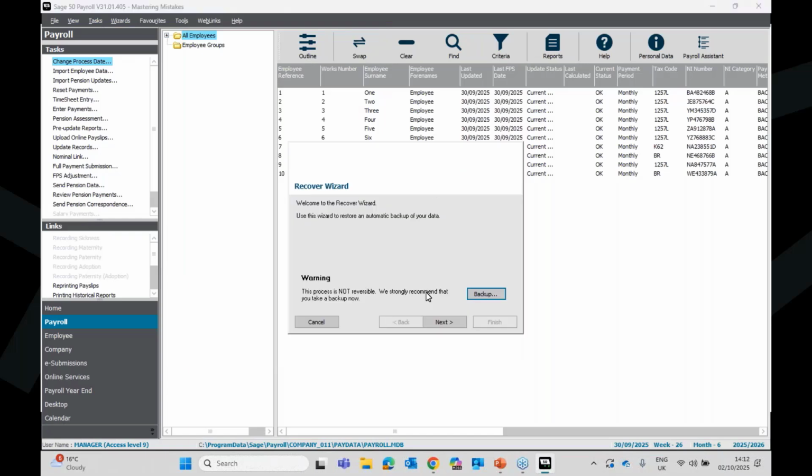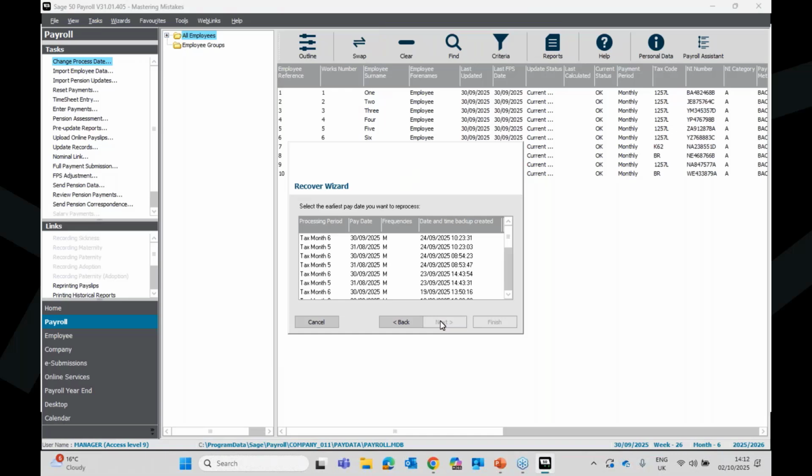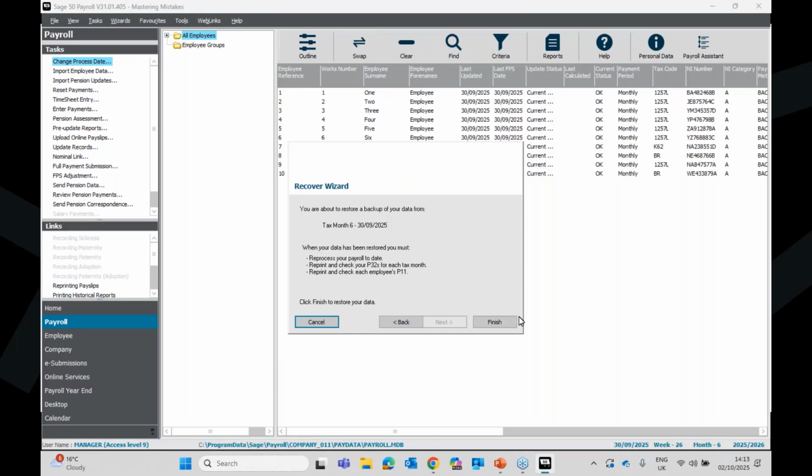Again, always recommended just to take a backup before you do this, just to be on the safe side. Does look a little bit similar to the restore wizard, but the next page will look different. So if I click next, you can see this does look different. You don't have to browse to a file to recover back, but this will have a list of all the backups that have been created when you've hit on update records. So you would select your processing period that you want to go back to, and then you would go ahead and finish there, and that would do the same as restoring a backup, but just using the backups retained by the system.